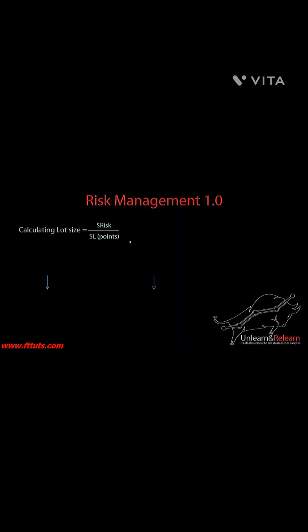how do you calculate lot sizes, right? Even though some people have access to magic keys, some people have access to different scripts and websites, the main thing is how do you actually calculate lot sizes? So this is what we used in the start to calculate lot sizes.